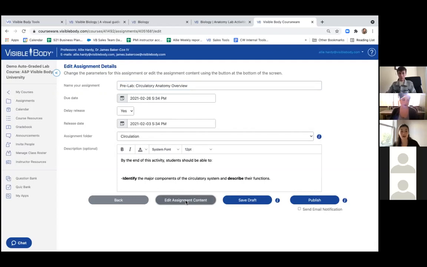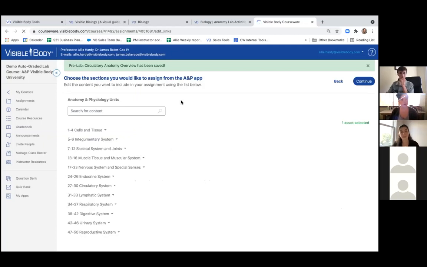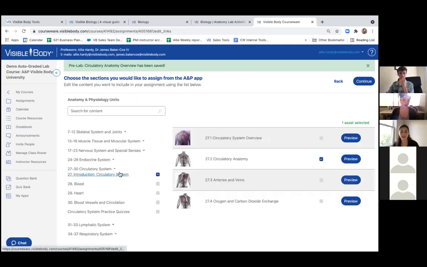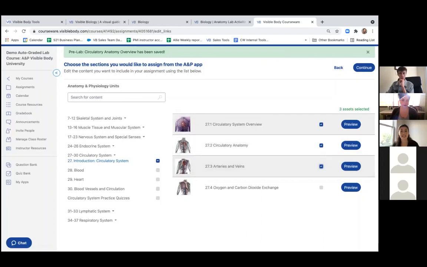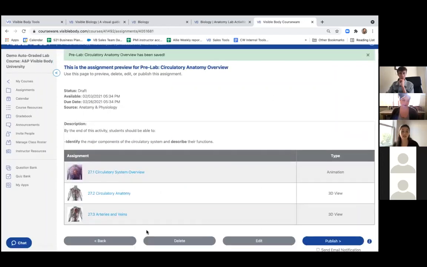So when I click on edit assignment content, this is where I can choose the 3D model, the animation, the histology slide that I want my students to see. So I can see here, this is what is already selected, but maybe I also want my students to watch this animation that is the circulatory system overview. Once I've added it to my assignment, again, you just continue and it will change the existing assignment.